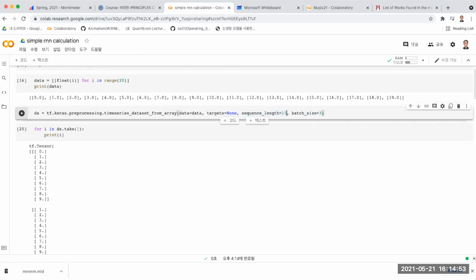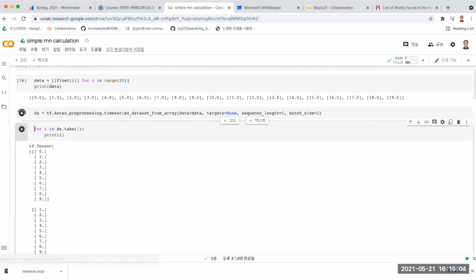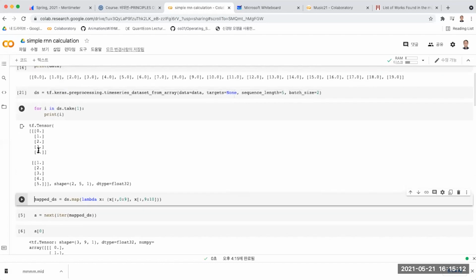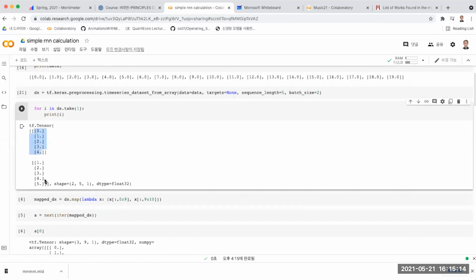So I can change it to fit in just a small screen. I said the sequence length is 5 and batch size is 2. Then there are 5 numbers, and there is another set of 5 numbers. So that's the way you handle the dataset.